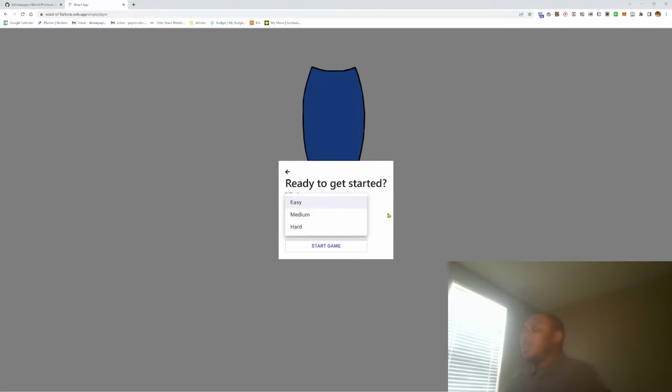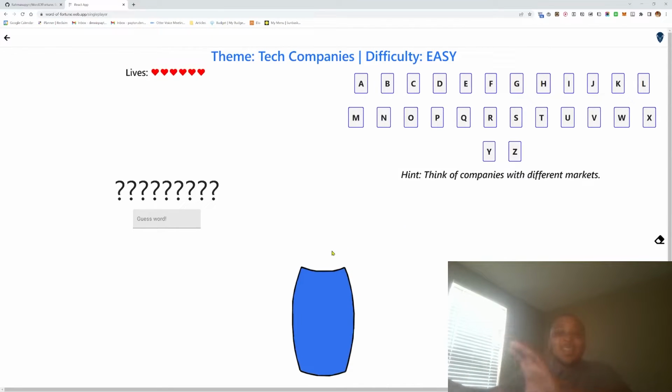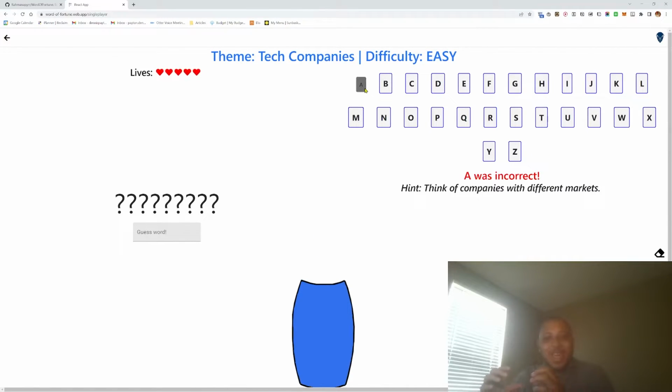So again, we can choose difficulty, and you see we have different things. We can do tech companies, and we can do easy. As you can see, this is how the game screen looks. We have the theme right here, we have the difficulty, and you can see the lives. If I choose A, for example, you see the animations, right?